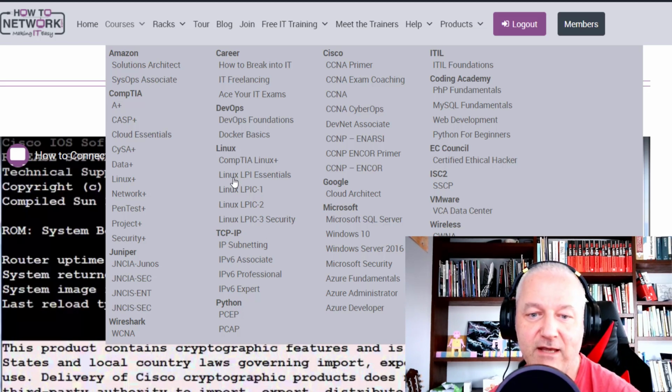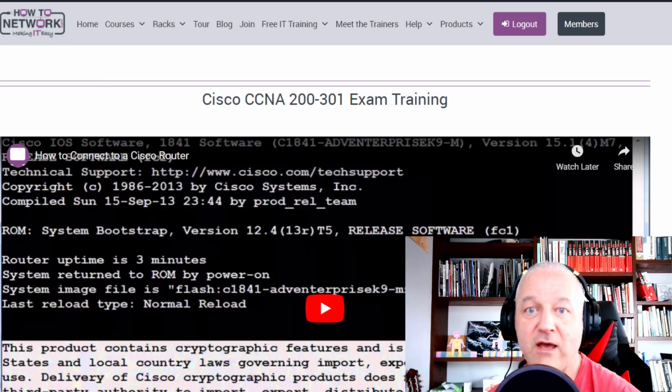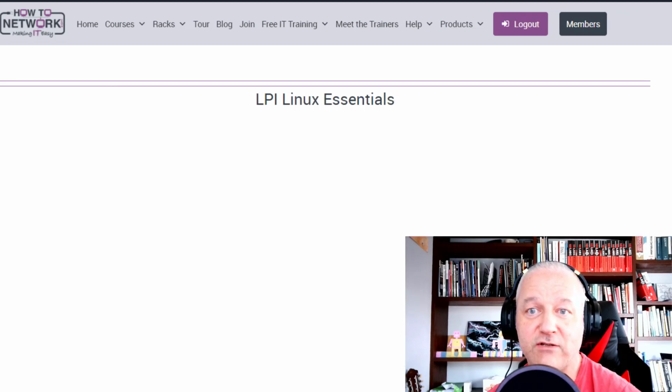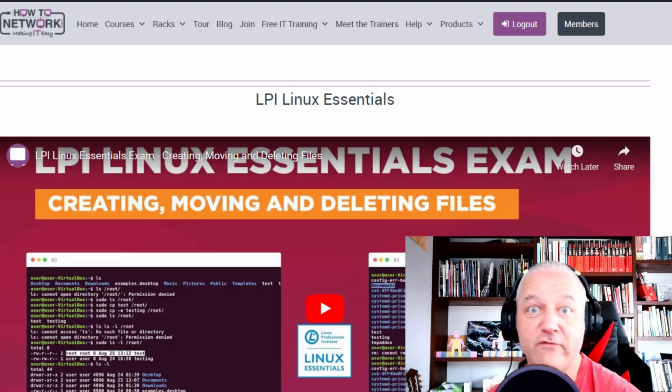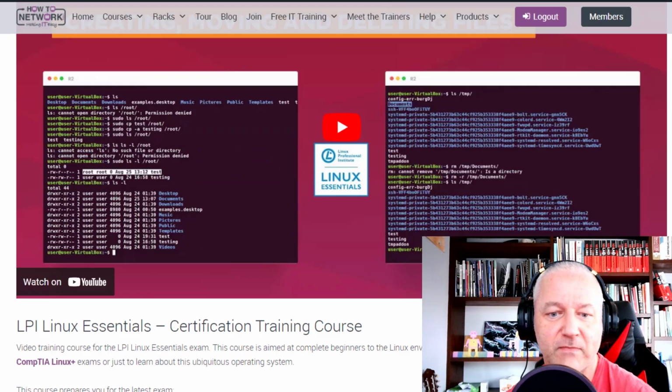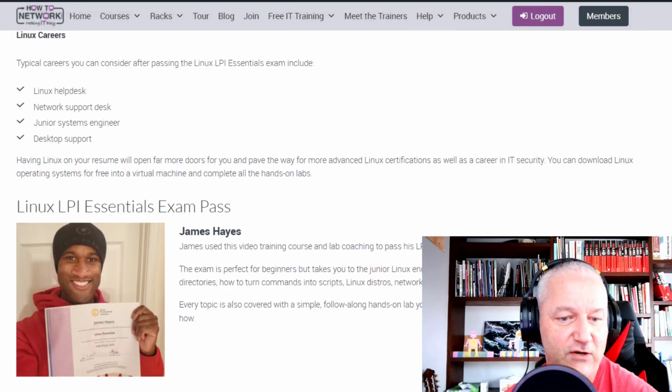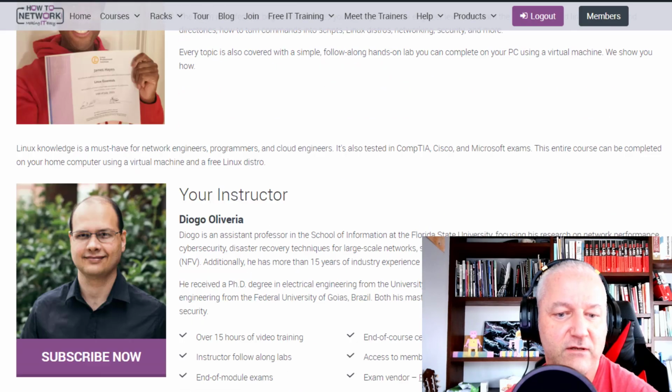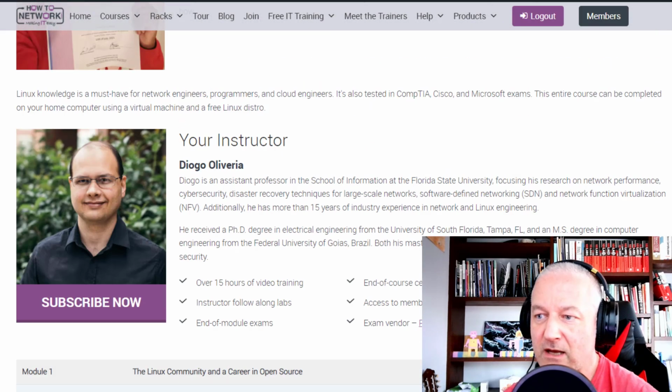So check out the Linux LPI Essentials. And I'm not telling you to take mine. You can check the syllabus and study yourself or get a book. Download Linux to a virtual machine on VirtualBox or whatever. I don't think they usually have a specific version. We use Ubuntu. So this is a much easier course.